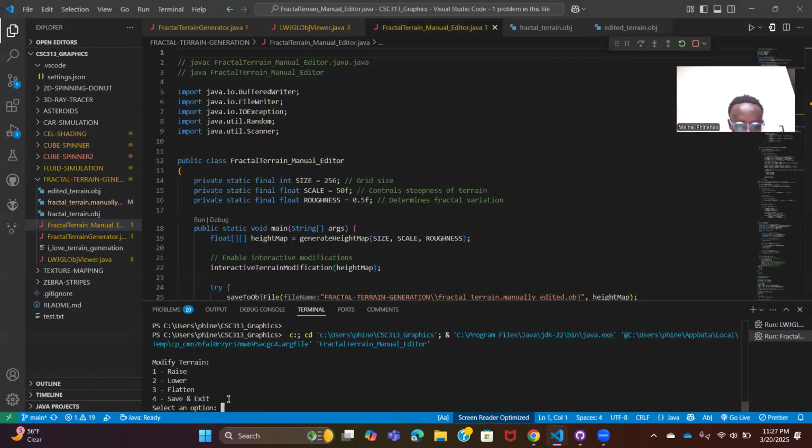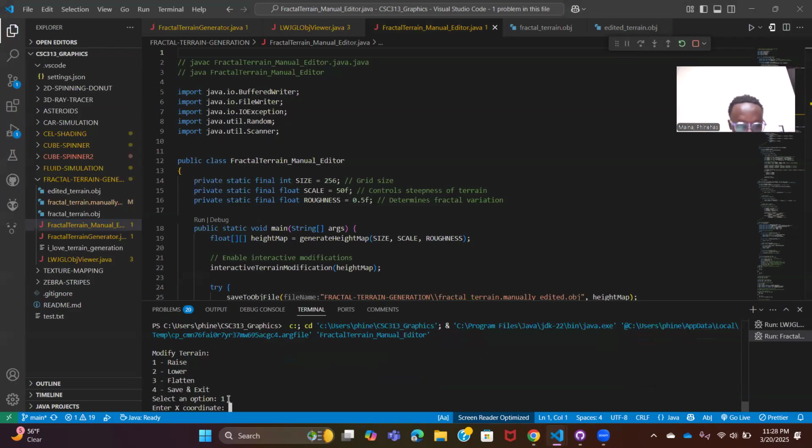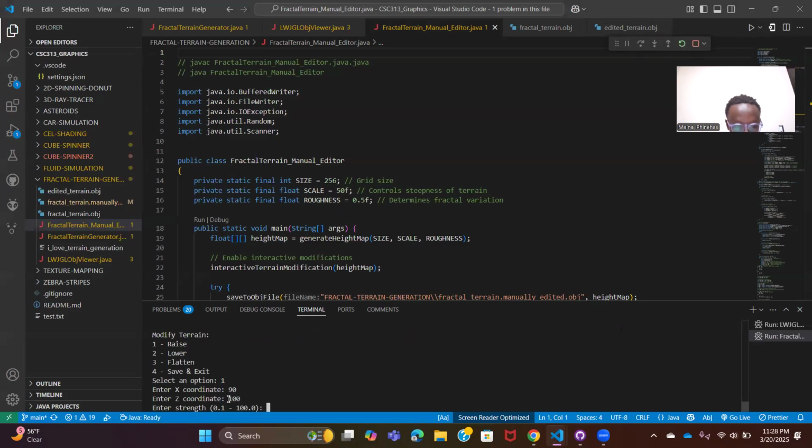So here we're running. Let's see, if I want to raise that, let's select coordinate 90, coordinate 100 for the Z, and then say we raise it to 5. Let's say 75, and then we also want to raise another one at 100, 100. Let's give it the same strength, 75.